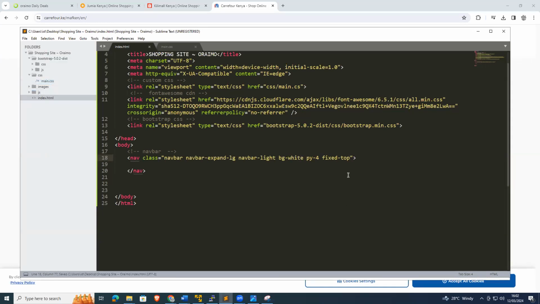fixed top. So we have these Bootstrap classes: navbar expand hyphen lg, navbar hyphen light, bg hyphen white. We have the py4, which has the padding y axis to 4 pixels, and then we have the fixed top.